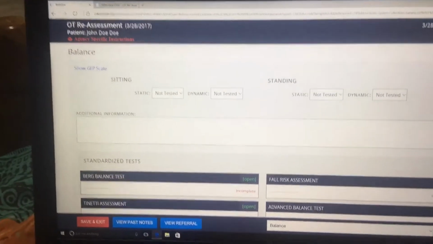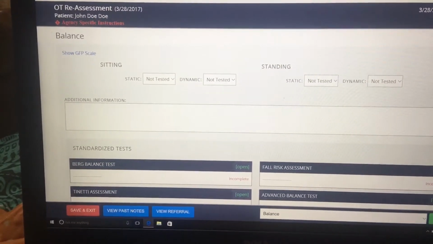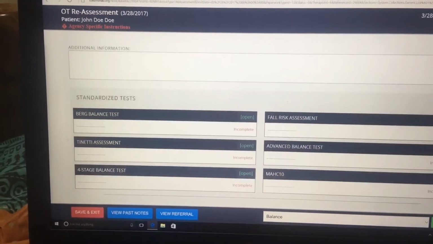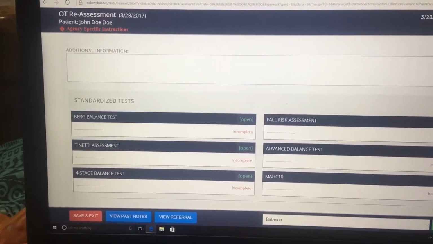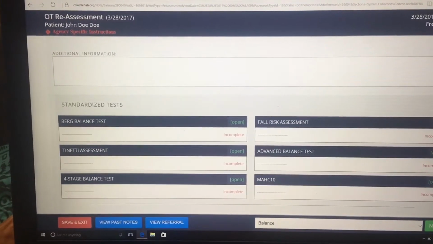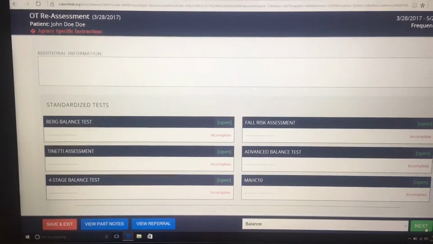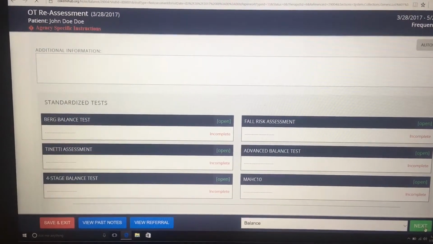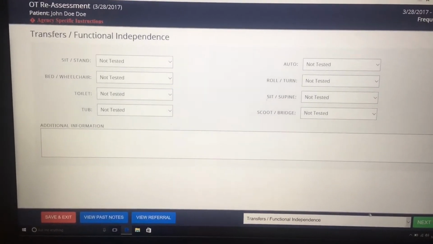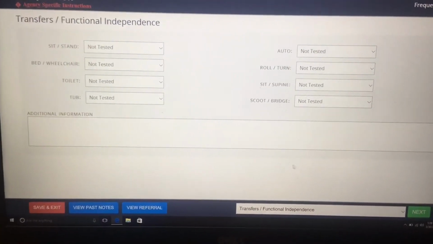Okay, and then balance, sitting and standing balance. And then it gives a list of standardized tests that you can use. You can open those to fill those in. Every eval and reassessment needs to have a standardized test with it. Okay, transfers can be found here. Again, it's just easy drop-down boxes.